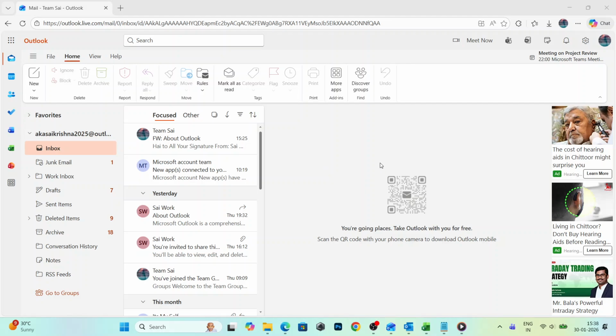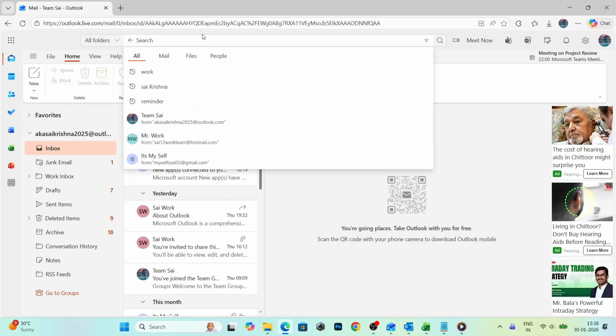In today's video, I am going to teach you how to use search in Outlook to find emails fast. Let's jump right in so you can quickly surface the messages you need without scrolling endlessly. First, open Outlook. Once it's up, click directly in the search box at the top of your mailbox.